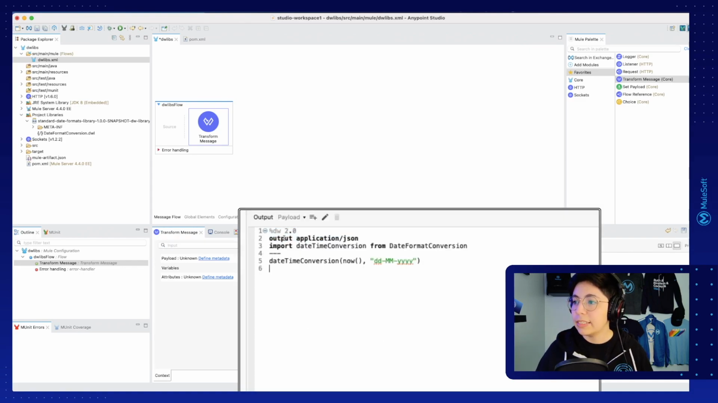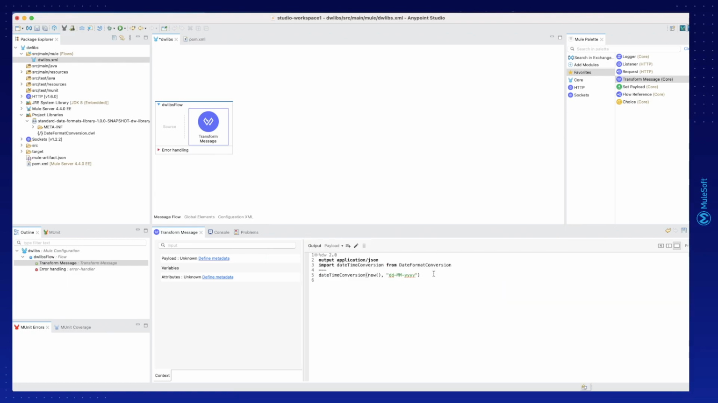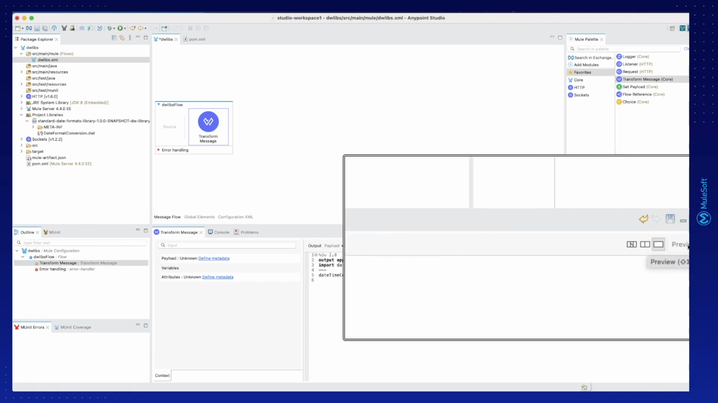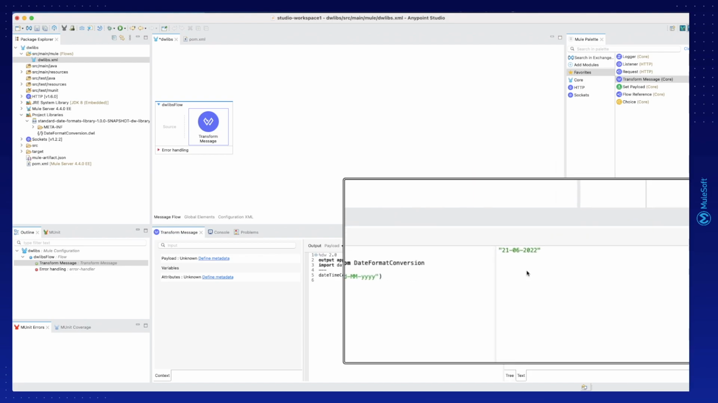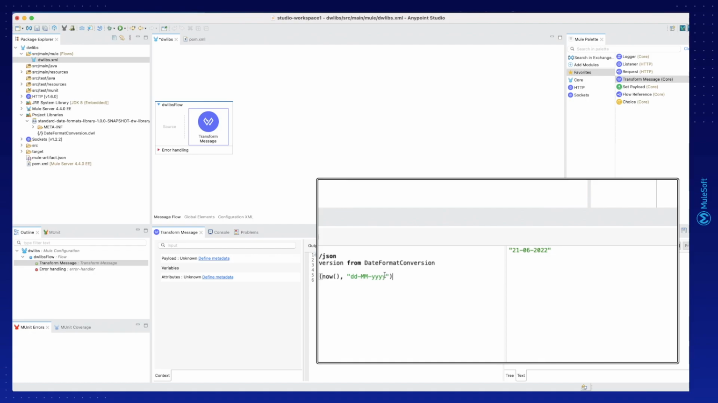And here we can see that we are importing the DateTime conversion function from the DateFormat conversion module. And then we are just using this function to make sure that this is working properly. We can confirm that this code is working by clicking on the preview button right here. So if we click on the preview, we will be able to see that this is working properly. And we can edit this to make sure that this works.